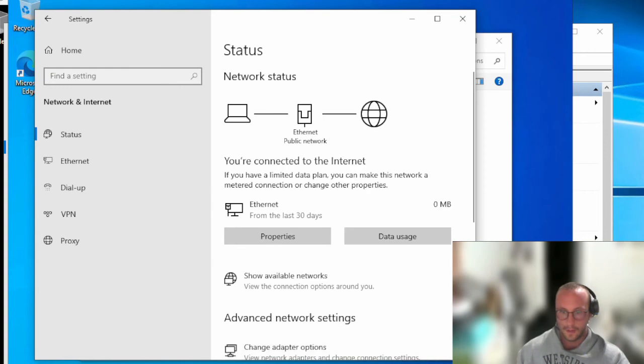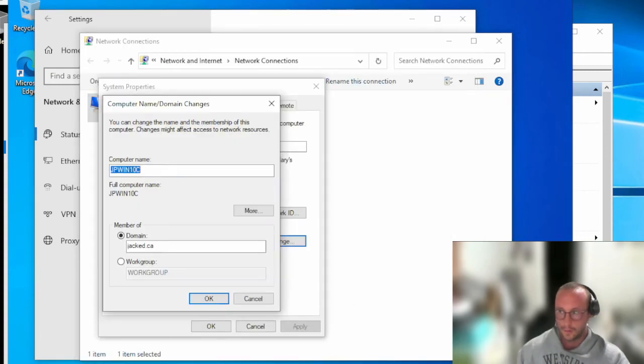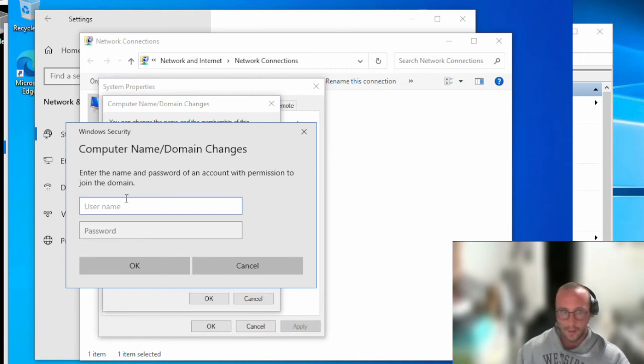And now that should let us connect to that domain. Perfect. So it did work here. In this computer name domain changes, you're going to have to put in your domain account. So we're going to put jacked/jacked-admin and the password. Now this would be whatever account you created with all those permissions, or if you left it as just the default administrator account, you could use that one.